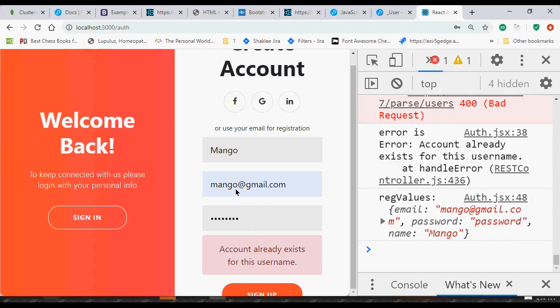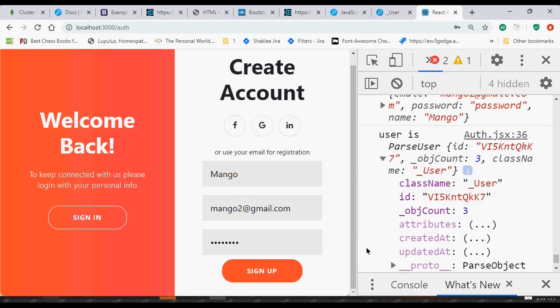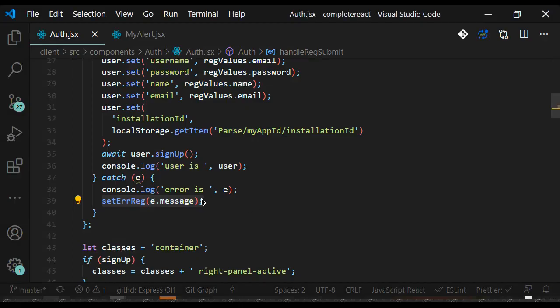So I'm getting "account already exists for this username." If I try 1, I still get the same thing. If I try 2, I don't get an error message. That means it is a success, and we have to send the user back to the home page if we get this message. So when everything is fine like this, we can send the user back to the home page.